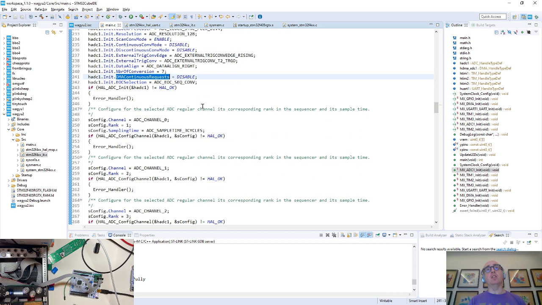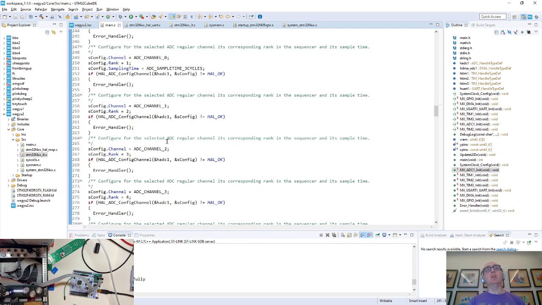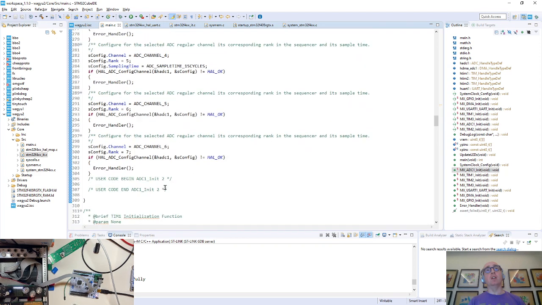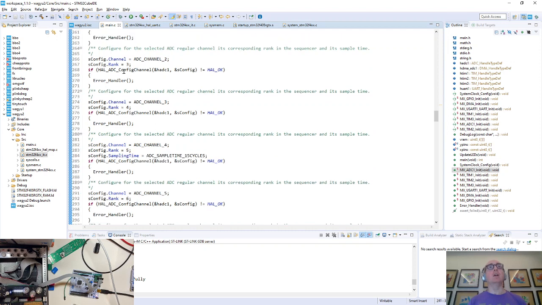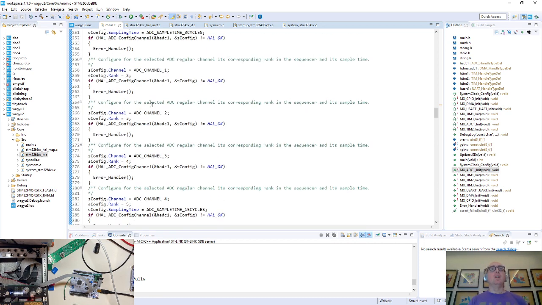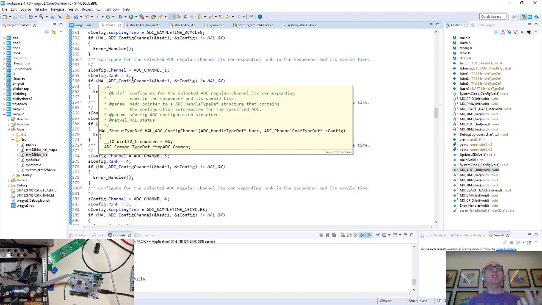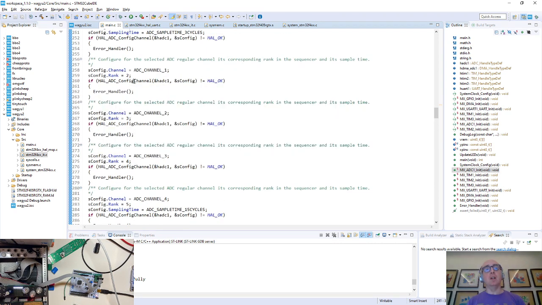It will do 7 conversions. And here they are, channel 0, 1, 2, 3, 4, 5, 6, with different sample times for the last 3. It actually generates quite dense code, which I quite like. Now we actually need to start the timer and the ADC.